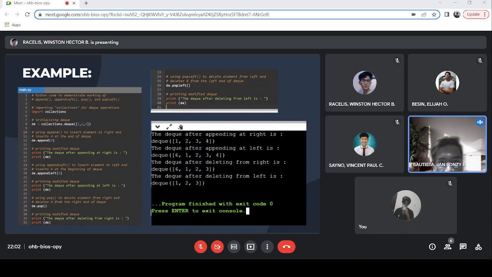So this will be the output. The deque after appending at the right is deque 1, 2, 3, 4. The deque after append at left is deque 6, 1, 2, 3, 4. The deque after deleting from right is deque 6, 1, 2, 3. Then the last one, the deque after deleting from left is deque 1, 2, 3.